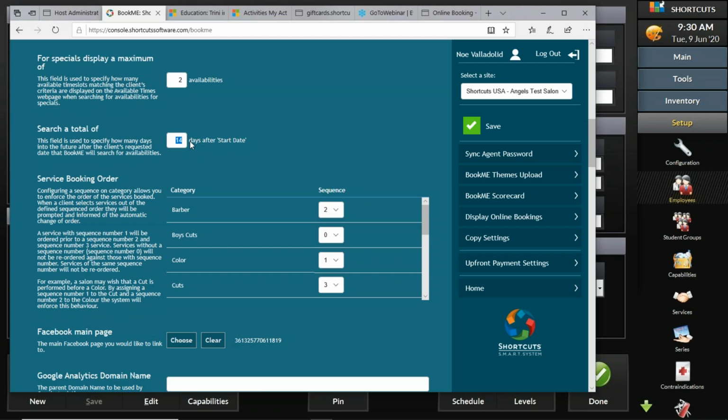So if a customer jumps online and goes to online booking and says, I want to make a Saturday appointment in the afternoon, chances are Shortcuts is going to say, sorry, there are no Saturday openings. But with 14 days after start date, Shortcuts is going to look over my next 2 weeks. Is there a Saturday open next weekend or the following weekend? So for at least 2 more weekends after their desired date, it's going to look for another opening. So keep that in mind, especially with how busy a lot of the salons are. How far in advance do you want to let them search?